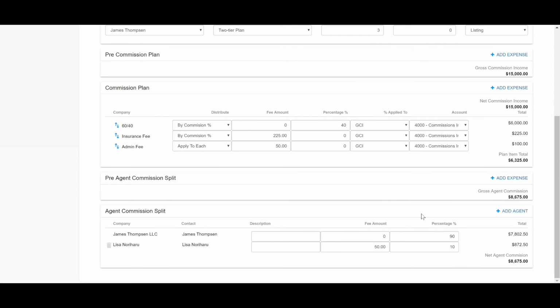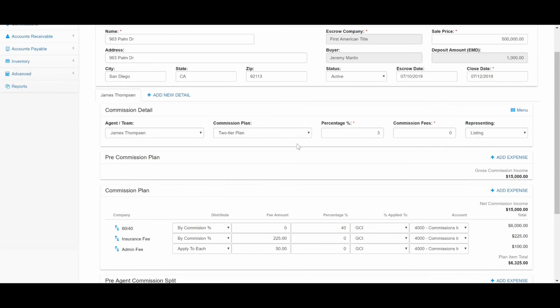Okay. And so what you'll notice here in the fees, this 225 fee is split up by percentage. So that means that 90% is being taken away from James and 10% is being taken away from Lisa. However, this admin fee is being applied to each. And so you can see the $100 right here is being taken equally from the agents. Okay. And then if we wanted to add a new detail for another agent or team on a different commission plan or representing the buyer side, we could do that as well by clicking Add New Detail.